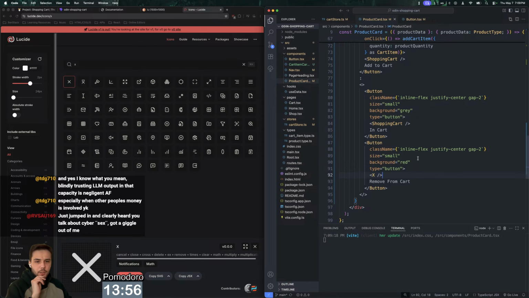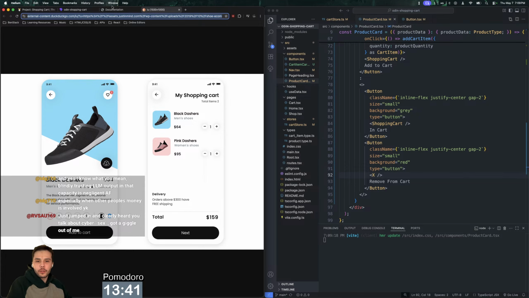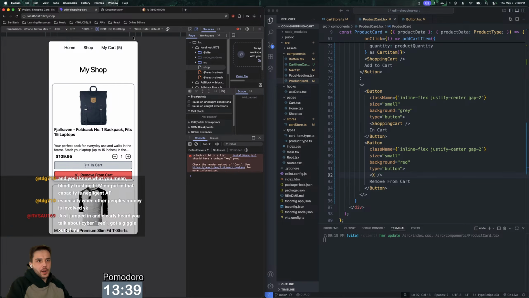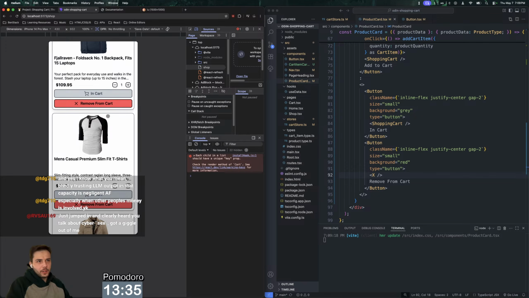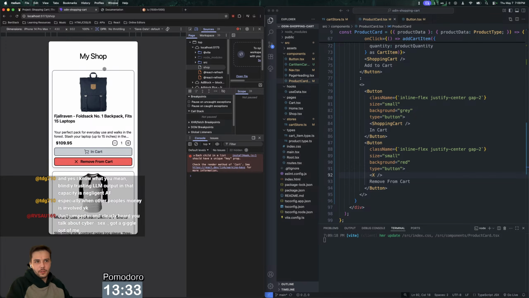I'm sure he typed something like /security review in Claude. I know what you mean, blindly trusting an LLM within that capacity is negligent. Exactly. I think he said his gross income, MRR, is like 30K or something. That's not fool-around money. Right? That's serious business.